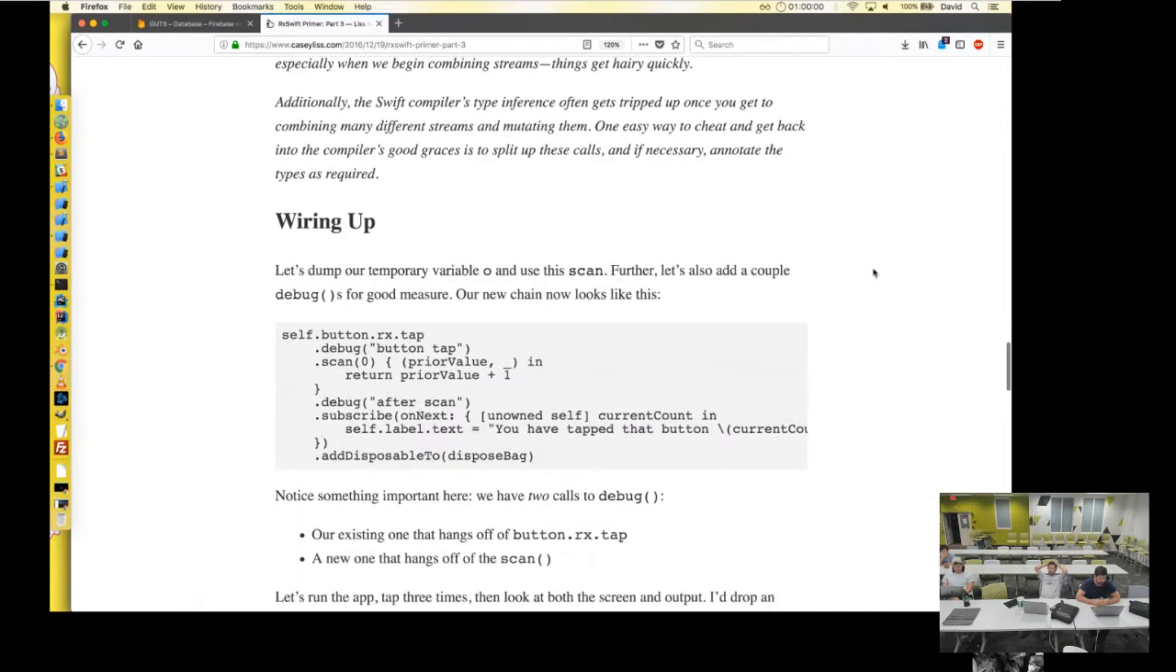Finishing up this italicized part: additionally, the Swift compiler's type inference often gets tripped up once you get to combining many different streams and mutating them. One easy way to cheat and get back into the compiler's good graces is to split up these calls and, if necessary, annotate the types as required. In other words, make it explicit when it's needed.